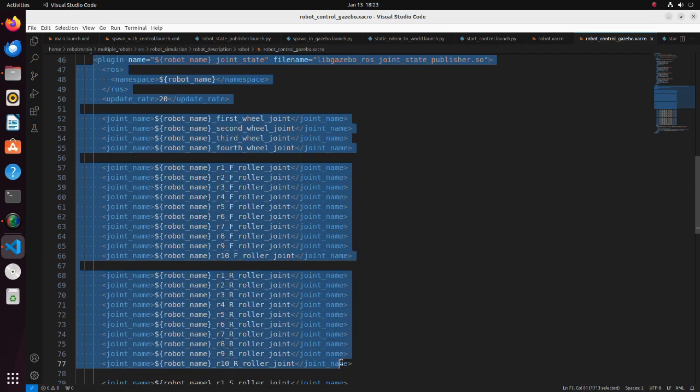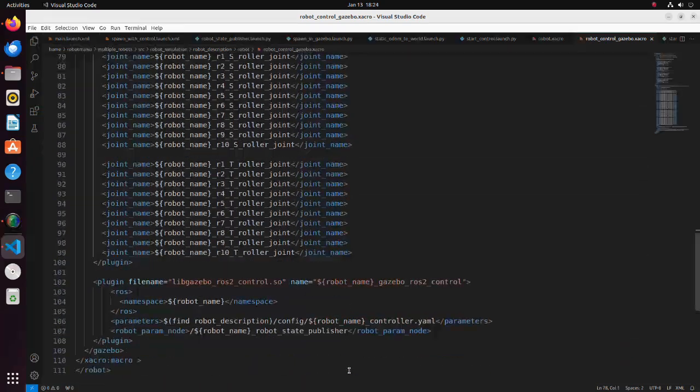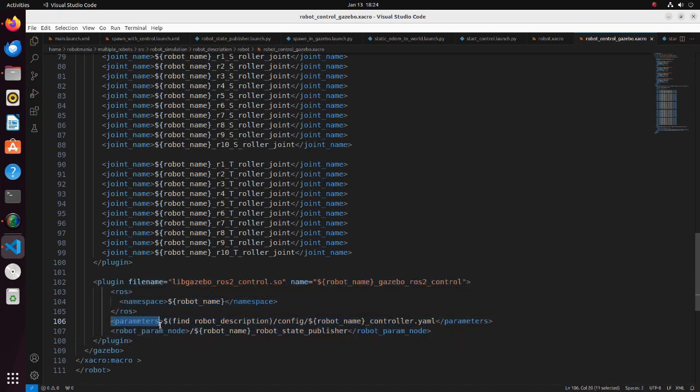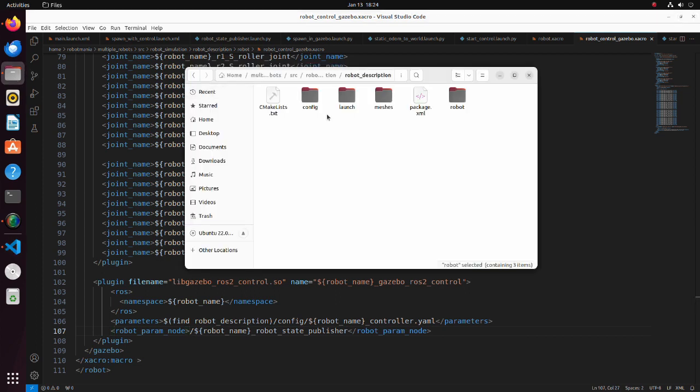Here, names of the joints whose states Gazebo will publish are defined. In these lines, the libgazebo ROS2 control plugin is added. The parameters tag defines the YAML file with the configuration of the controllers. Robot param node tag defines the name of the node where the robot parameter is located. In the config folder, the controller configuration YAML file is located. Note that we have to make a separate file for each robot.